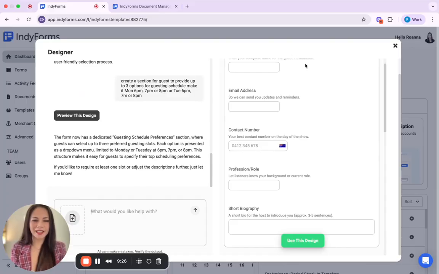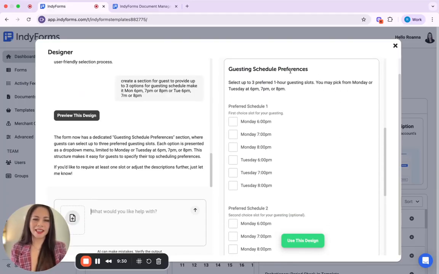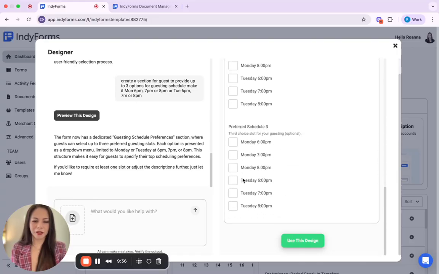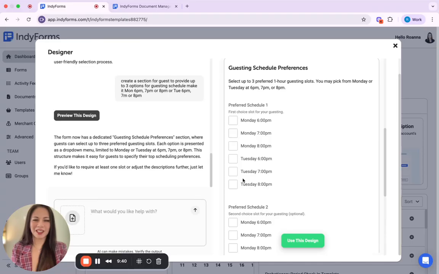And now we have this design, so let's take a look. And now we have the guesting schedule preferences. So your guest can now select up to 3 different preferred schedules, which you can then confirm with them after they have submitted the form.